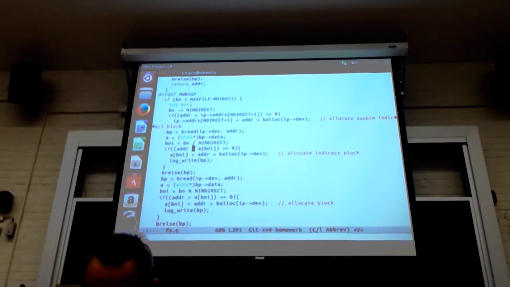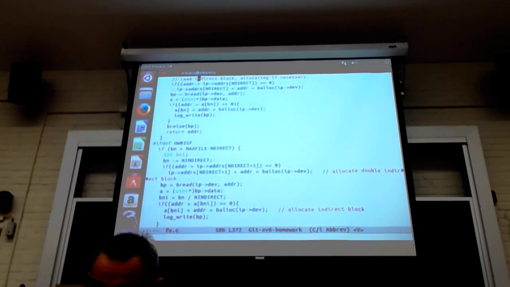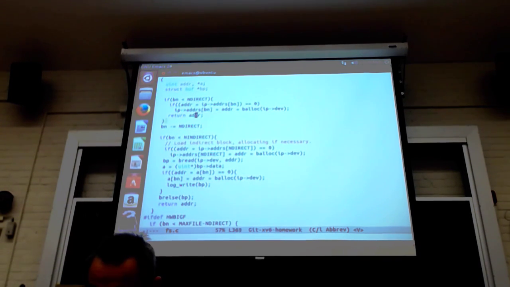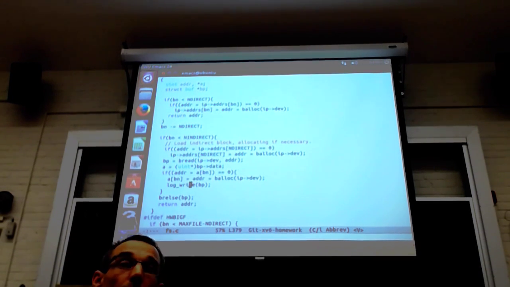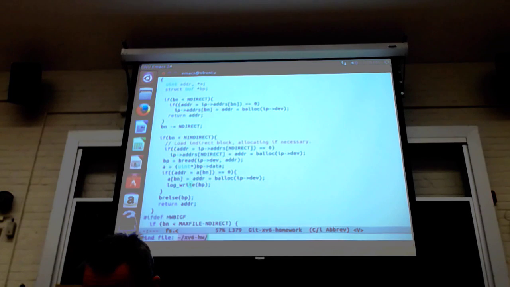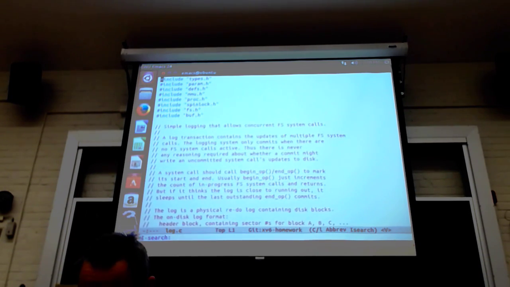In fact, we already looked at it, right? What it does, let's just take one of these. It's going to update maybe the indirect block and then write to the indirect block. And so it actually calls log write. Now, log write actually doesn't update anything on the disk at all. And we're going to see that in a second. Let's look at the logging code. Log write.